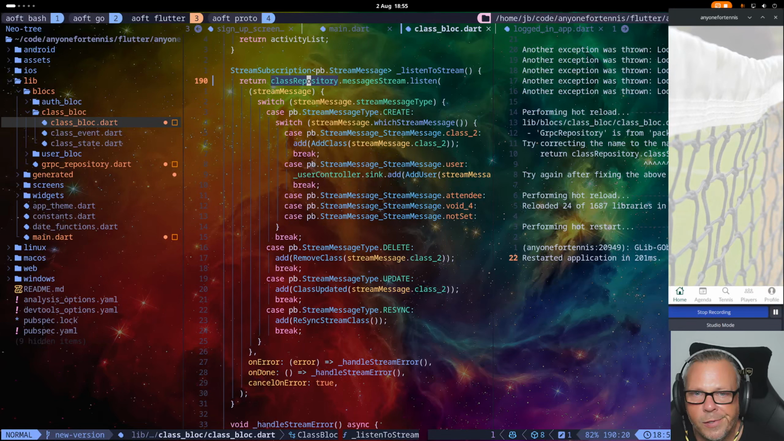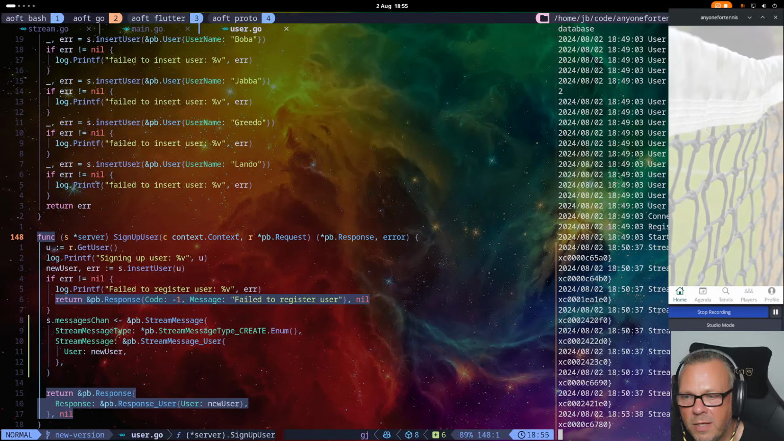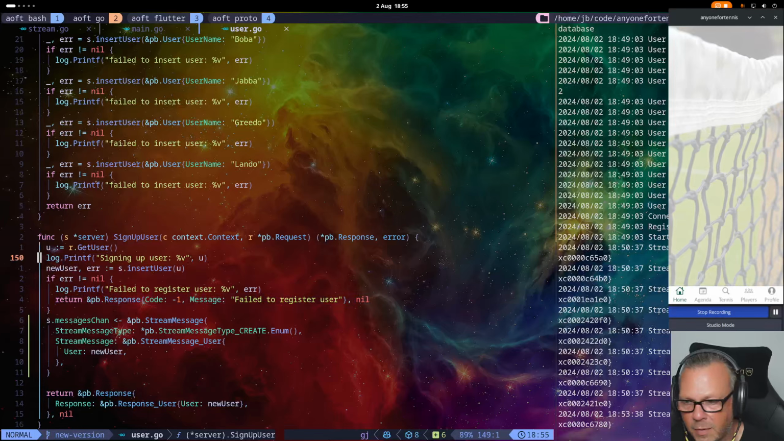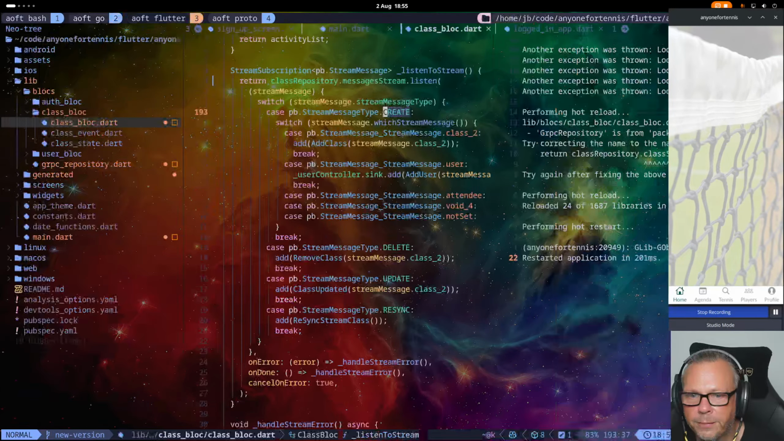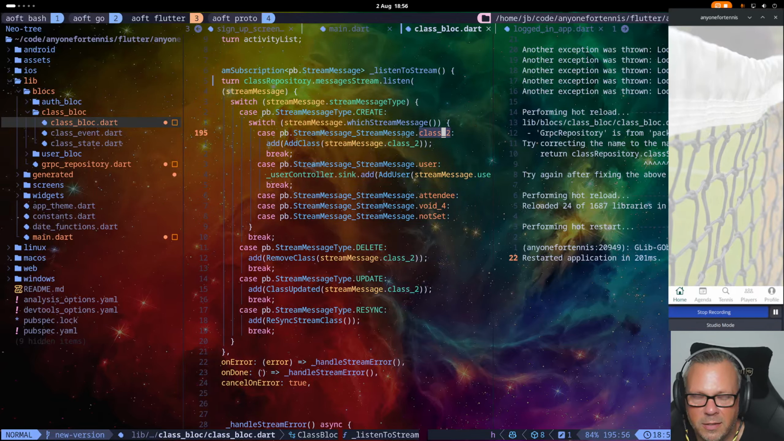It's going to start listening to this message stream, and with the message type it's going to say, hey, it's a create. And if you remember, when we did this little bit of code, when we add the sign up user, it's going to use a message type of create. Again, this is the enumeration from protobuf with the user in tow. So that code will drop into here, because in this example, if somebody registers, it's going to be a create, and then it's going to listen to which type of message, which stream message, and this is where, see here, the class 2 thing has popped up.